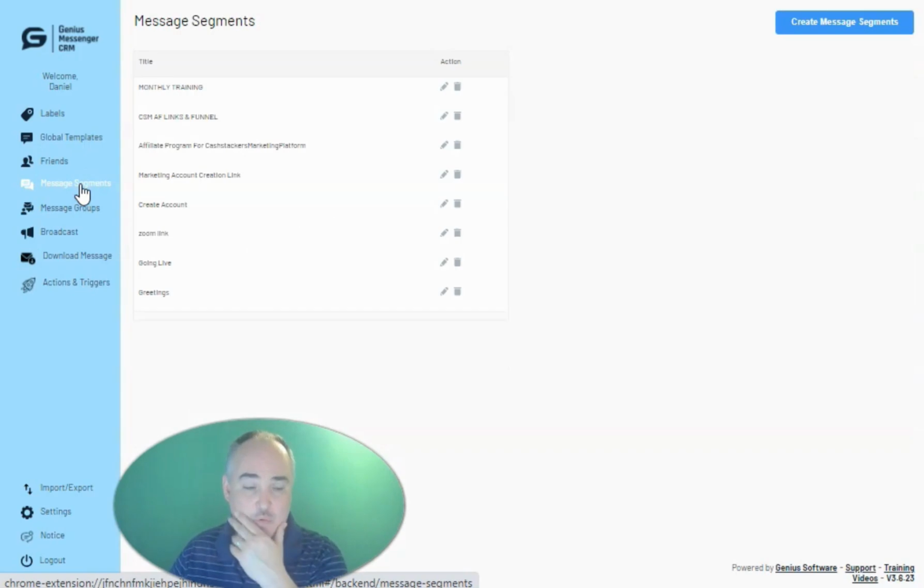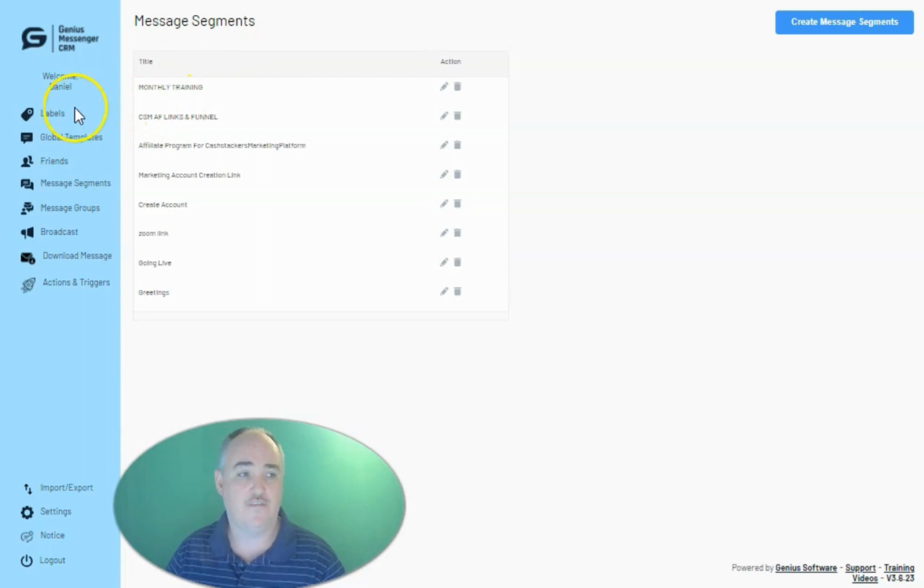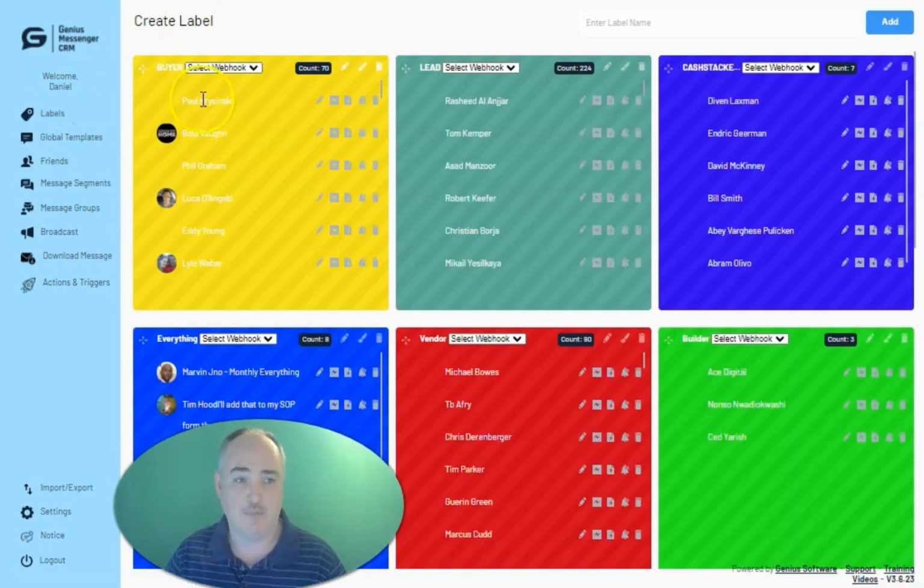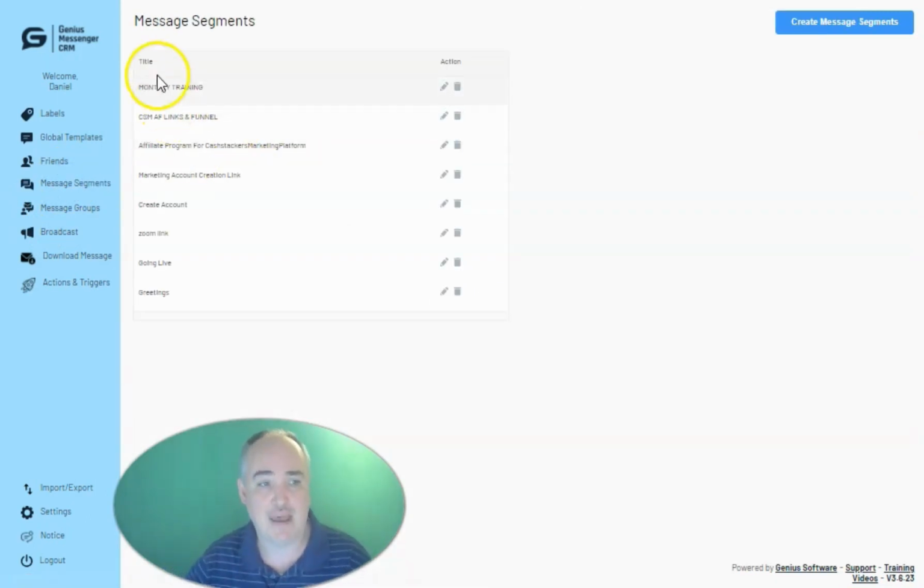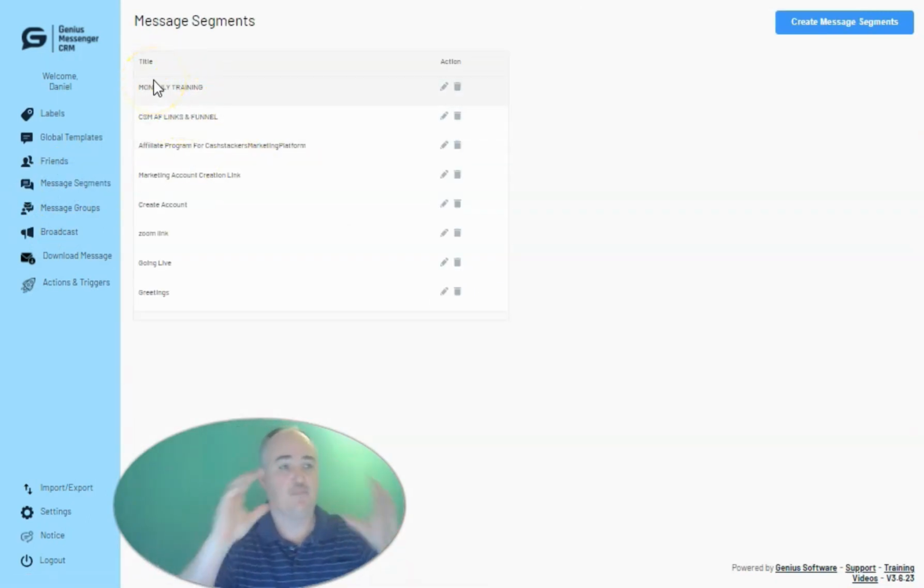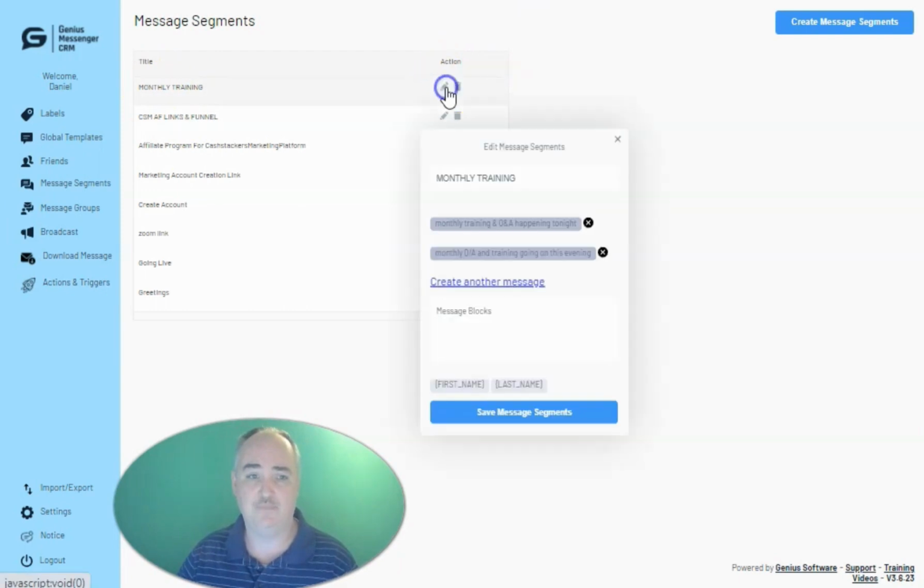Now in message segments, we actually have the ability to do bulk messages now. We can actually send all of the messages that we want to say a specific label. So if we want to send a message to all of our buyers, we can go in here and we can set up a message segment, and the message segment will be spun text. So let's go ahead and look at this here. And so we see here, the monthly training and Q&A is happening tonight. That's version 1. Monthly Q&A and training going on this evening.